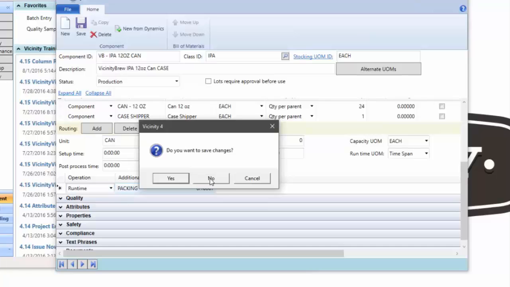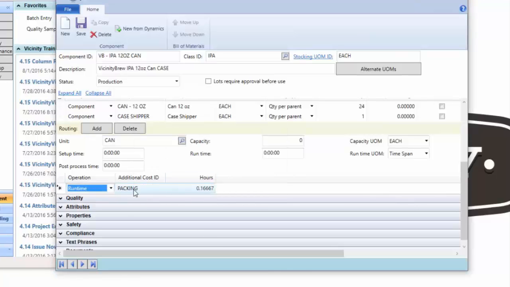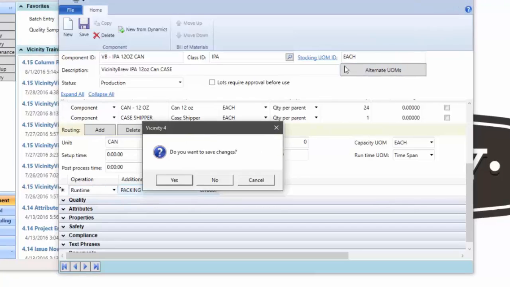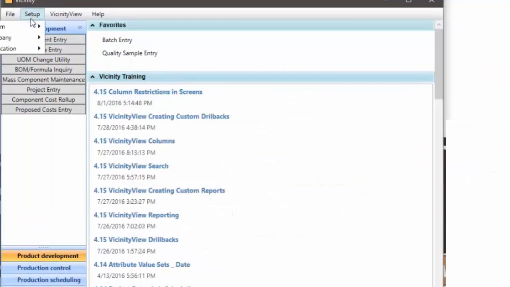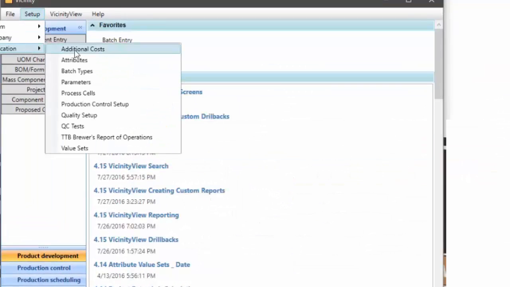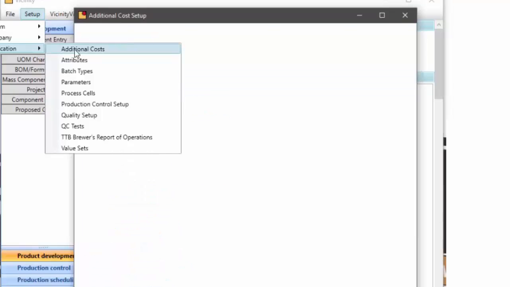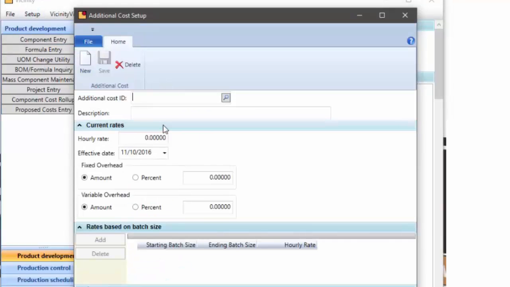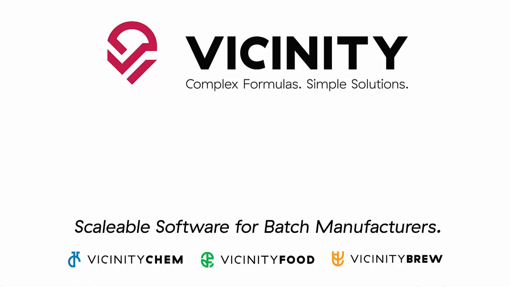I got to the additional cost each time by double clicking on one of these additional cost IDs. Just know that you can also get to that same screen through setup, application, and additional costs. It brings you to the exact same screen. You can create additional costs here and they'll be available to apply against a formula or a component.